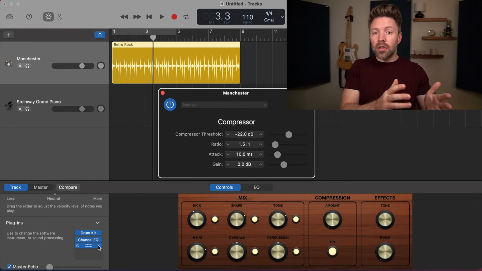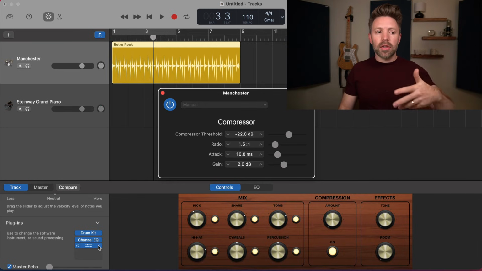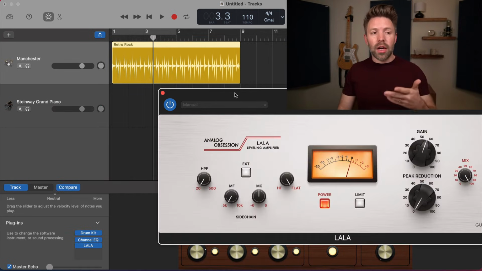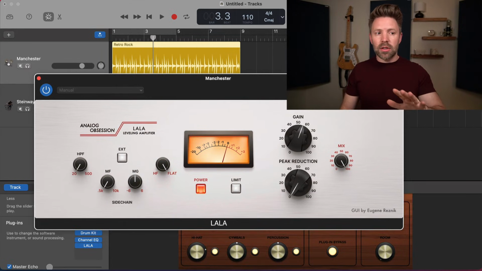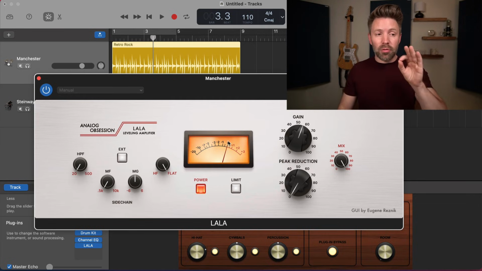Now, I will acknowledge that the compressor built into GarageBand leaves something to be desired, but fortunately, GarageBand actually lets you add in third-party plugins. So other companies can make plugins that you can add into GarageBand. And there's some great free ones out there like LA-LA by Analog Obsession. Now, this might look intimidating, but this is an emulation of a very expensive piece of analog hardware. You can have it in GarageBand for free.